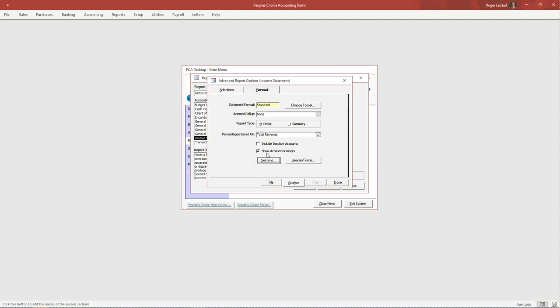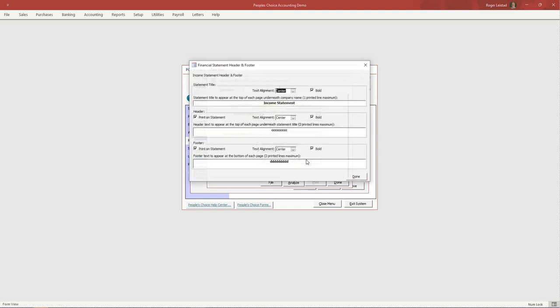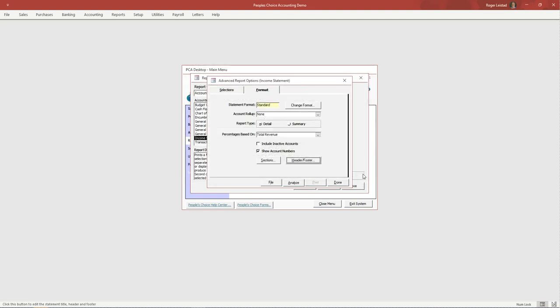So there's where you can play with that, and then you can also customize like you did in the other one with, if you want to call it something other than an income statement, you change it here, center it or left justified, and then here's if you want a header and footer, you can put in the header here and the footer here, and here's where you select whether you want it to show up on the statement.